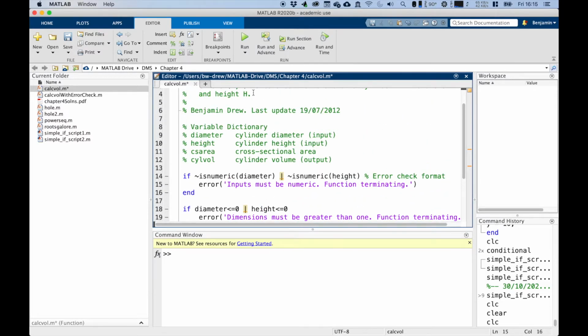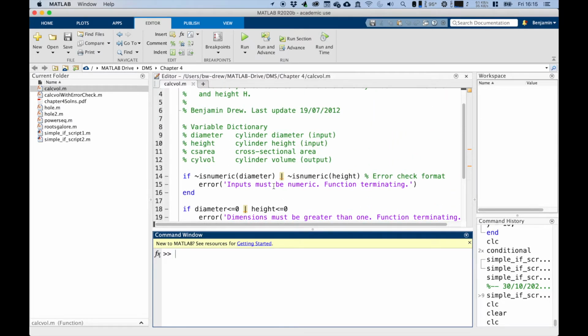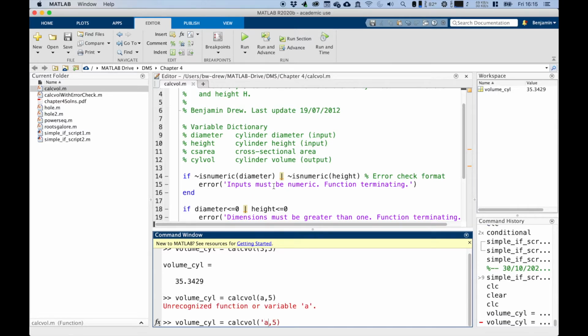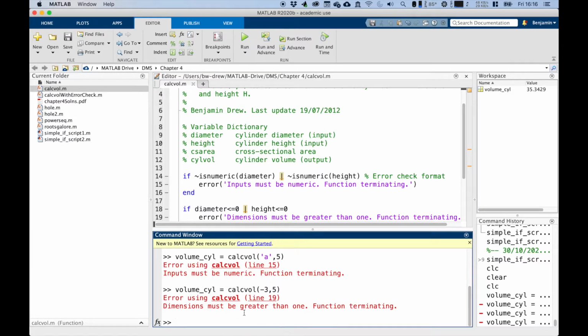So let's test this out. We'll go for volumeCylinder equals calcVol, there's our function name, and we'll go for 3 and 5. Theoretically, this should give us the value. Now let's do a similar thing, but if I enter a string of characters like this, we get 'inputs must be numeric', because A is not a numeric value; it's a string. The other thing I could try is -3. Let's try that. Dimensions must be greater than 1. Function terminating.